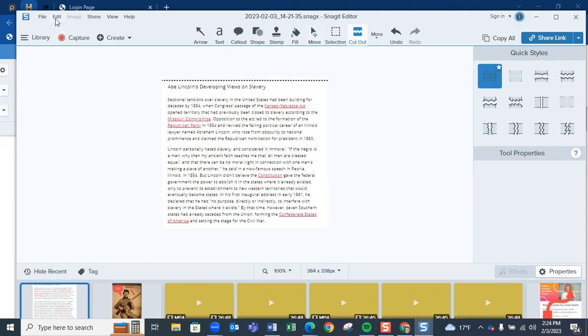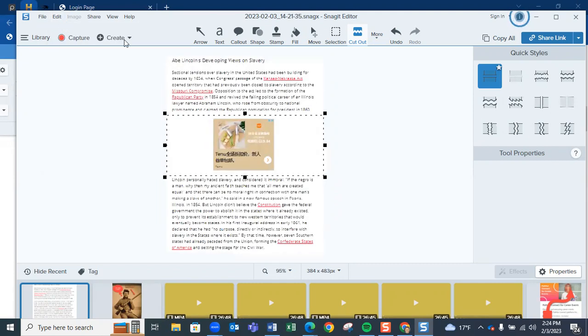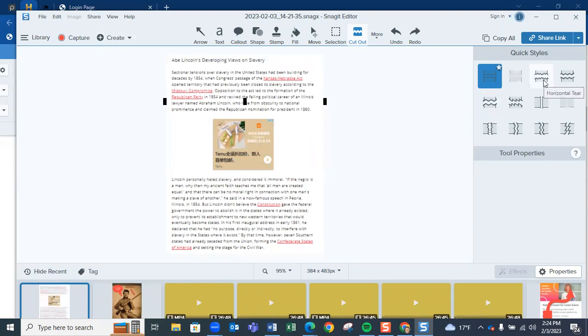to be able to clean things up and get rid of things you don't really want. Now I'm going to undo that. And by the way, if you notice it says revert to original, you can start all the way over again if something doesn't look the way you want it to. But I'm going to undo that because I just want to show you another one of these borders.